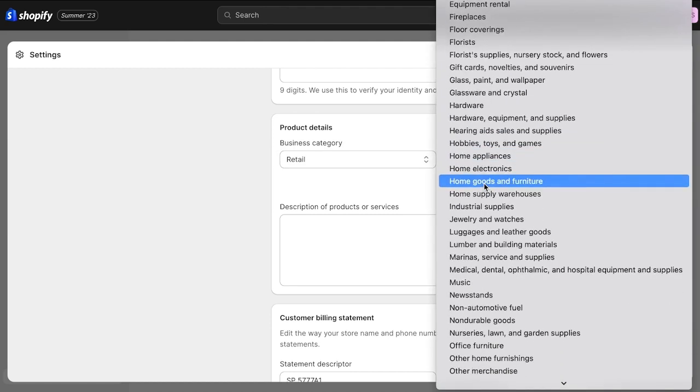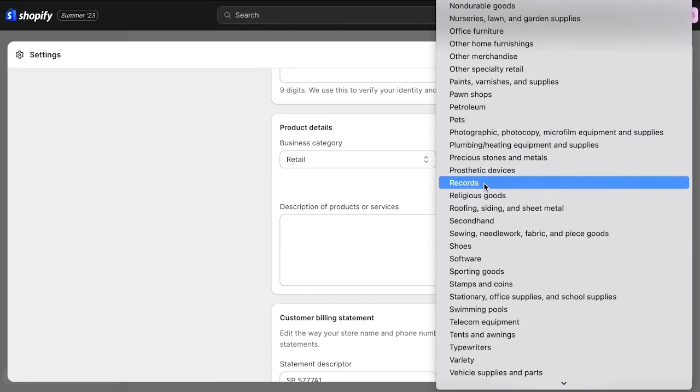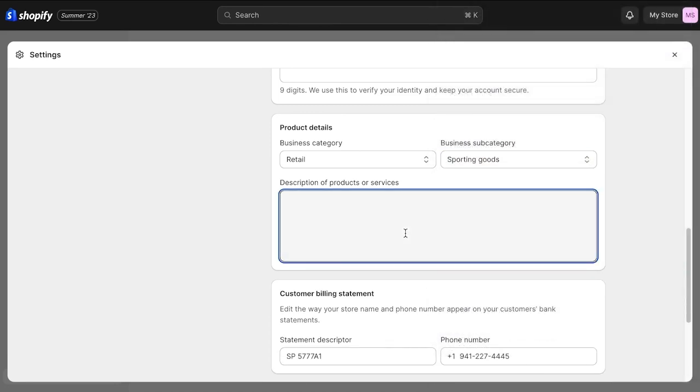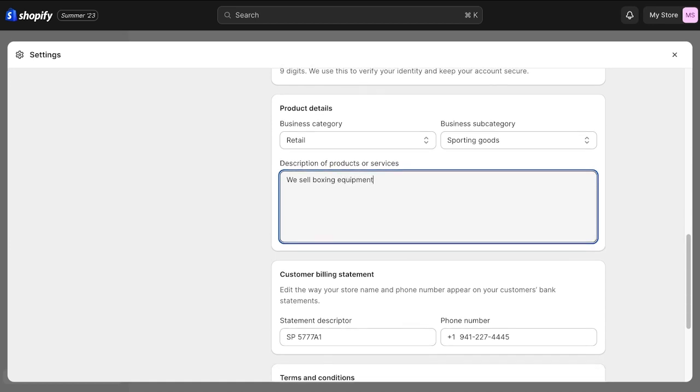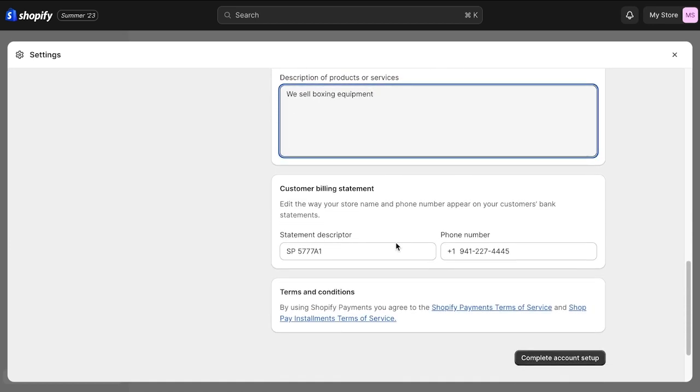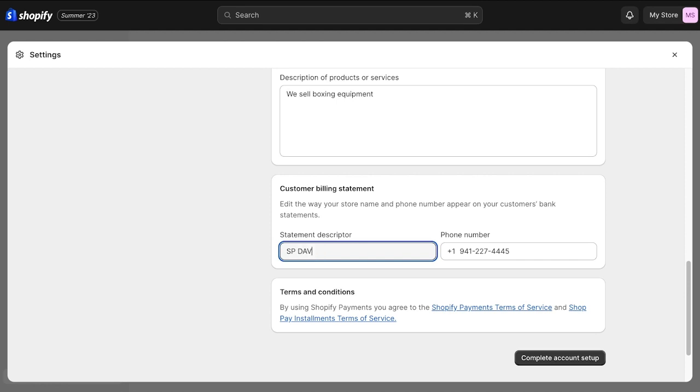So, whatever niche you're in, you can put that here. So for us, for example, we're in the sports niche. So we're going to go here and write sporting goods. And then we're going to write we sell boxing equipment. And then go below and for the customer billing statement, put in the name of your store. So we're going to write DaVinci.